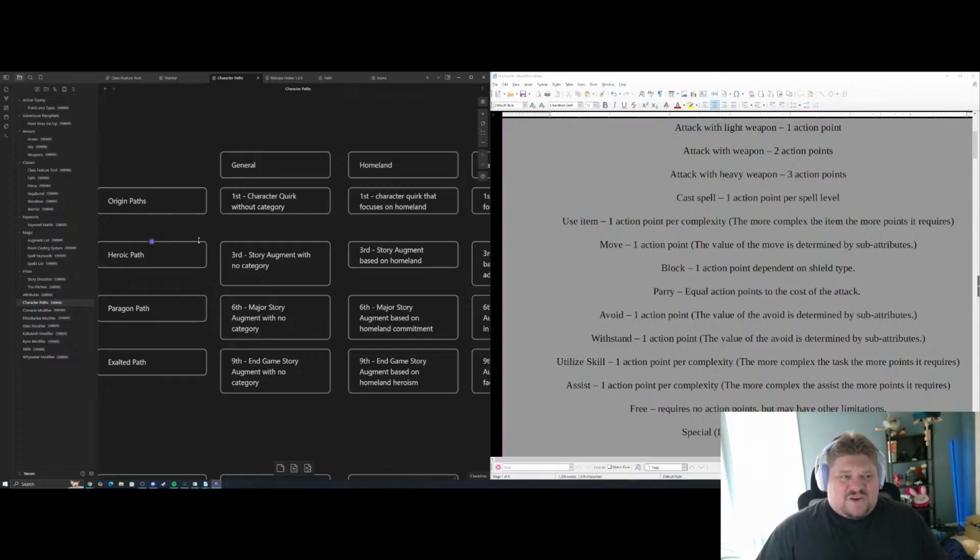And as for mechanical shortcomings, that's why you're in a party. No character is good at everything. That would be boring as hell.